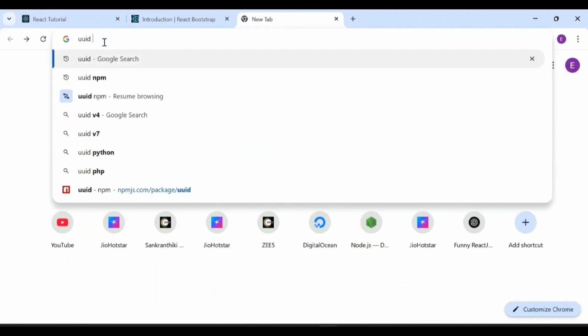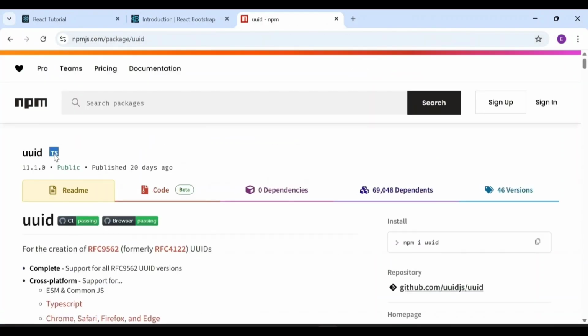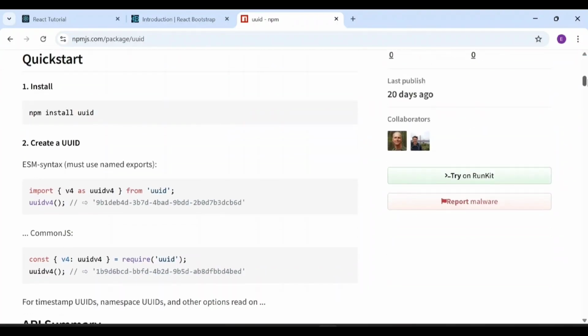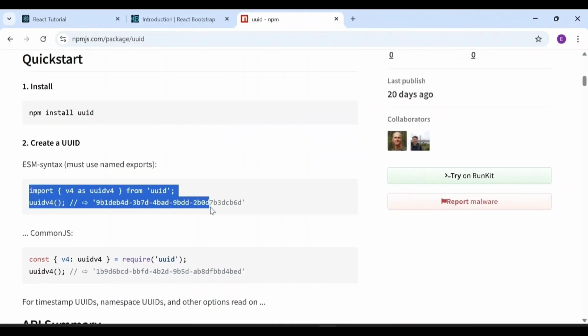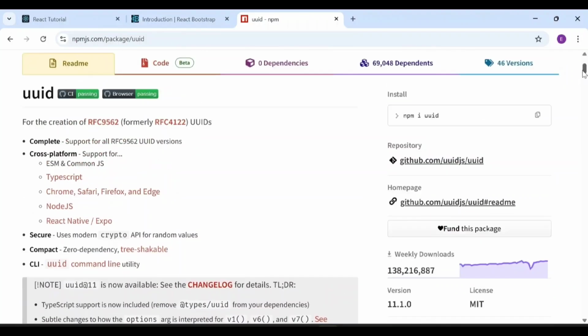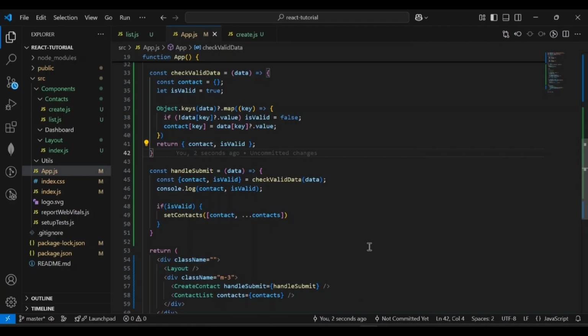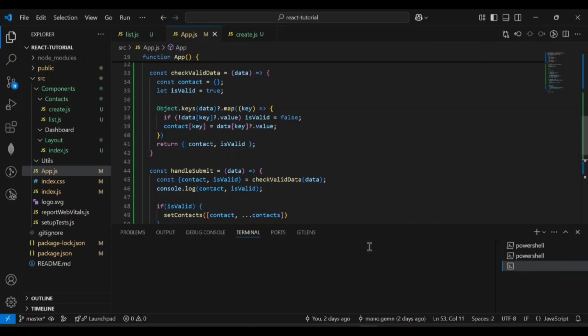Go to the browser and type uuid npm. Click on the first link and you can see this, right? If you scroll down, we can see the import and it will help us to create a unique ID. Just copy the npm install uuid and go back to your code and open the terminal and paste that and click enter. It will take some time.